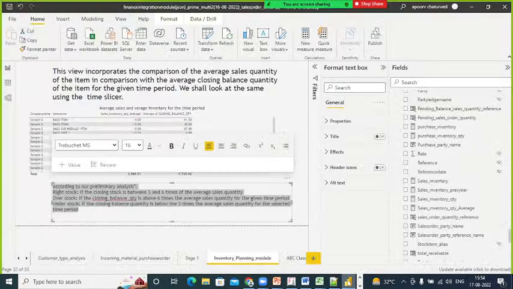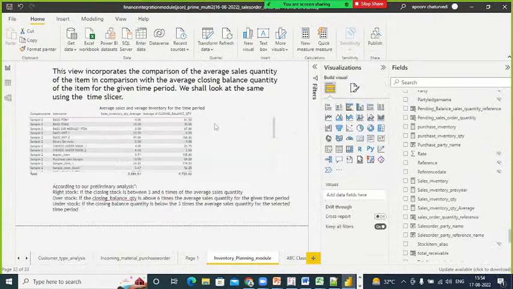This is a simple one, right? So you'll take 3 times the average sales quantity, then 6 times. So 3 times is 12, 6 times is 24. This is above 6 times, so this is overstocked. 3 times is 30, so this is the right stock, right? It will be between 3 and 6 times.